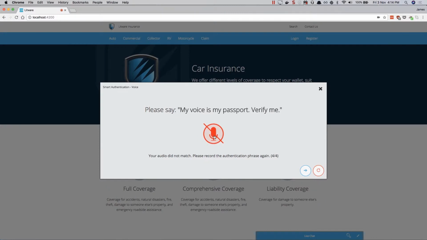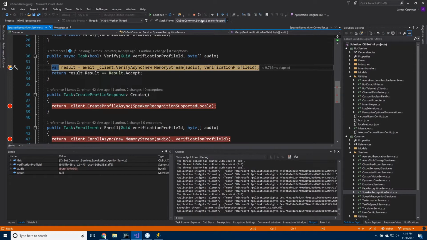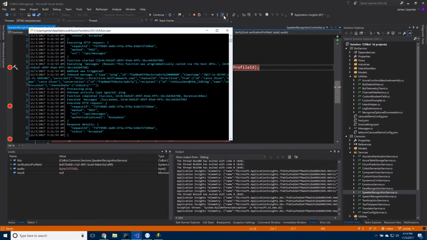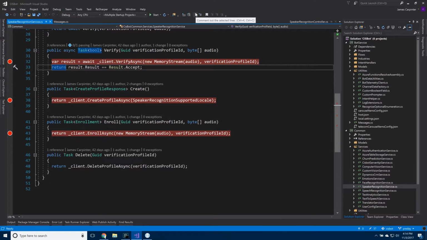Let's try that one more time. "My voice is my passport, verify me." Here, we do exactly the same thing. We pass that up to the verification API, but in this case, we get back a different result. We get an acceptance: the service is confident that I am in fact who I say that I am. And with that, let's get back to the next part of the slides.